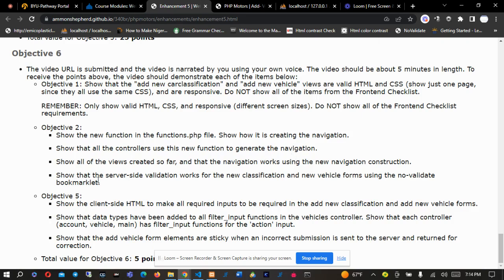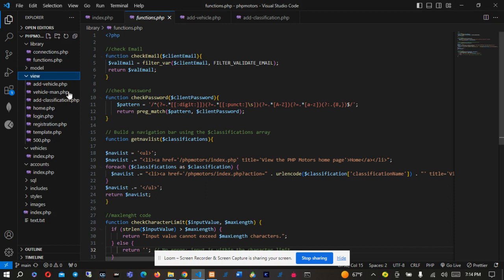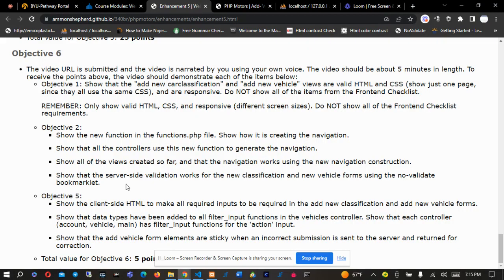Yes, I've shown the navigation. Yes, I've shown all the views created so far. I showed the special on the home page, the login, registration. Yes, everything has been shown. Show the server side validation works. Yes, everything worked. Show the client side. Show the data has been added. Data types, yes, I added data types. Show that the add vehicle form elements are sticky. That's sticky. When the correct submission is sent to the server, yes.